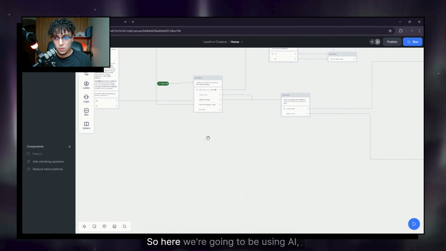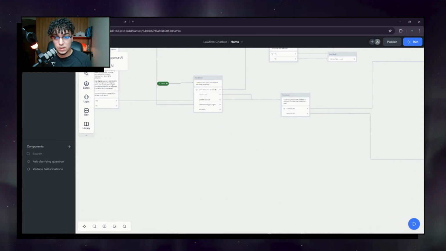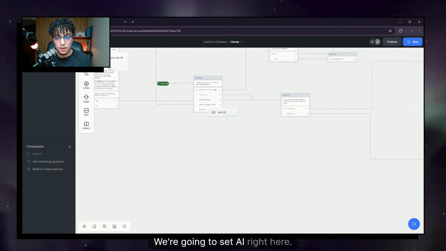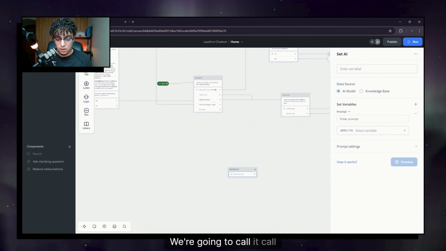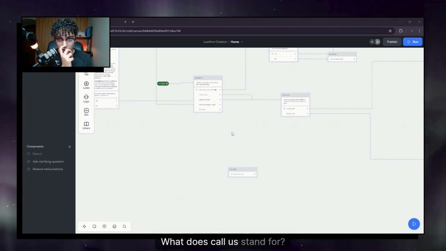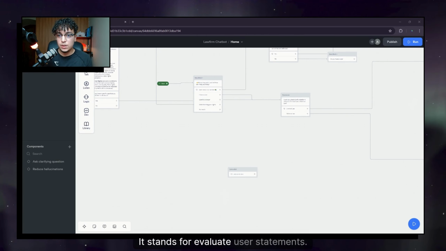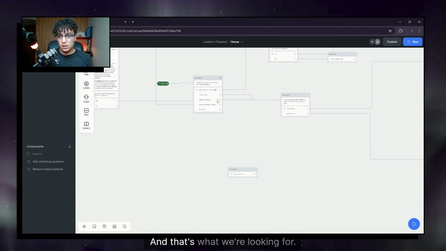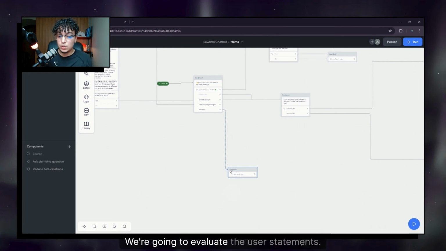So here we're going to be using AI. Actually, we're going to set an AI right here. We're going to call it call to EOS. What does call EOS stand for? It stands for evaluate user statements. And that's what we're looking for. We're going to evaluate the user statements.